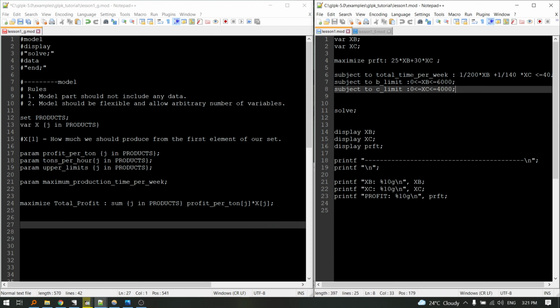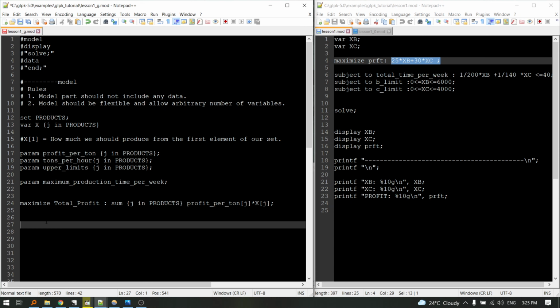Our first constraint is about total time per week. And to calculate this constraint, we need to multiply how many hours we need to produce 1 ton of that product with the amount of that product to be produced. And we will do this for each product, and we will take the summation of them, and the summation of them must be less than 40 hours. And as you can see, this equation looks really similar to our profit equation, so we can implement them in the same way. So let's do this.